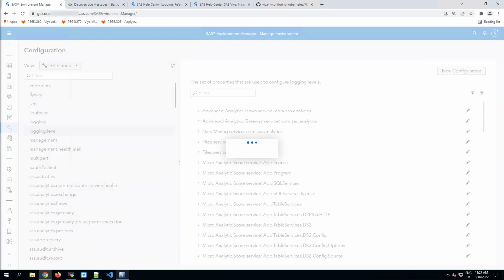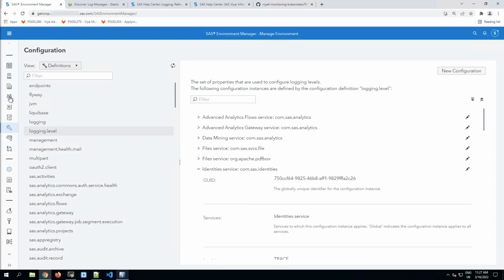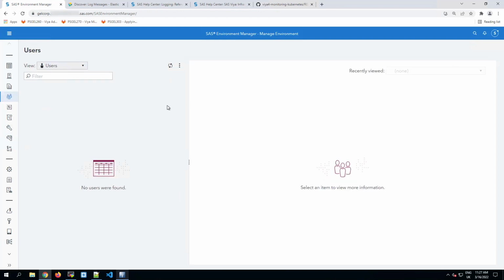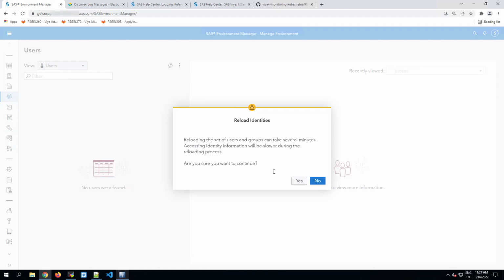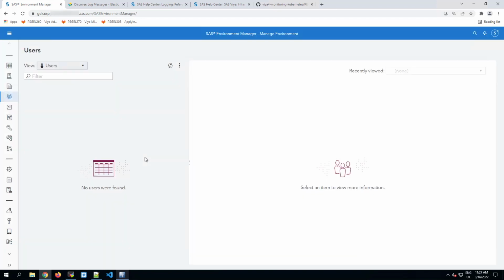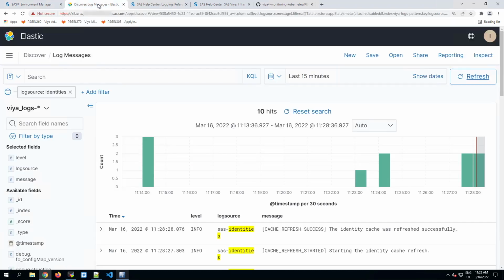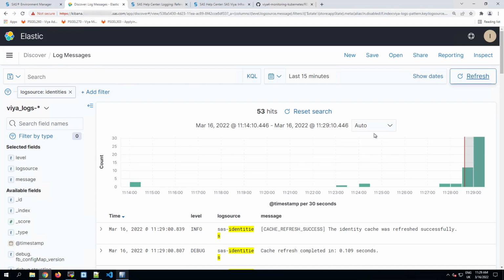Done. So let's go back to the users page once that's finished saving, and we're going to tell the identities service to reload its identities again. This time it should do that, but with much more detailed logs being sent to our logging stack here in Kibana. Hit refresh in here, and hopefully we'll start getting some more detailed log messages. There we go. All right, they're beginning to come through.